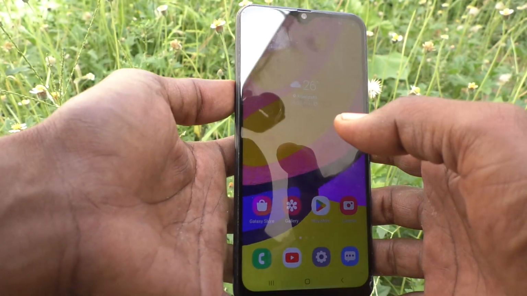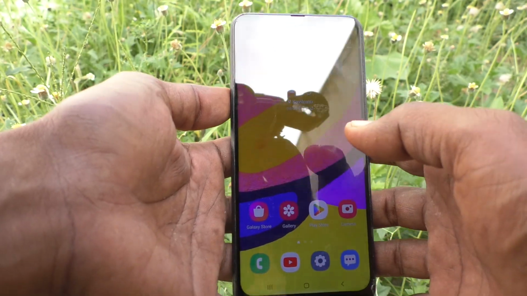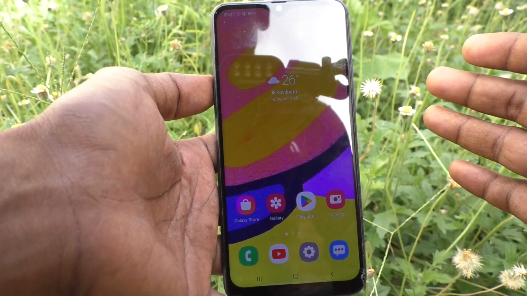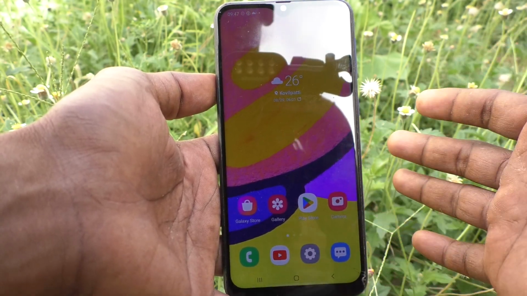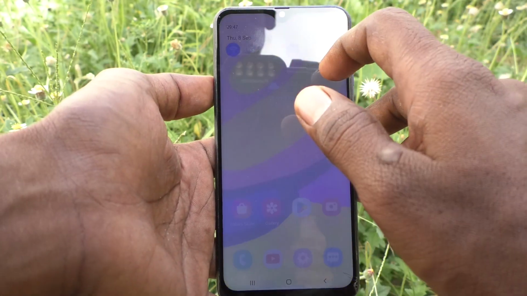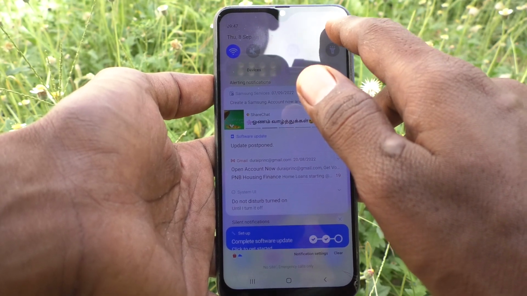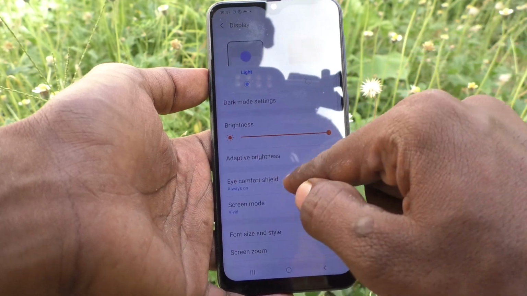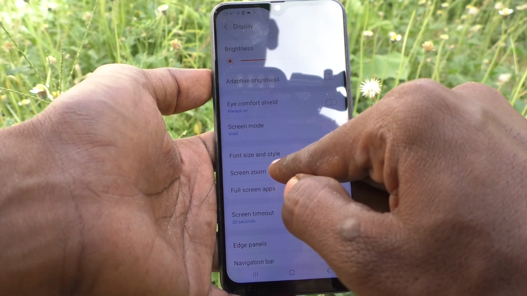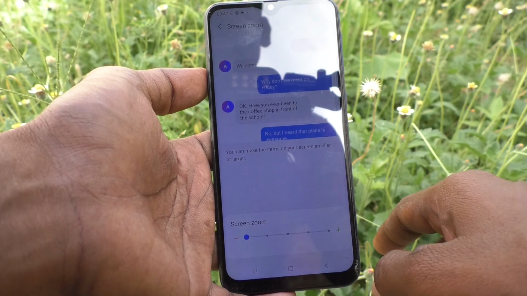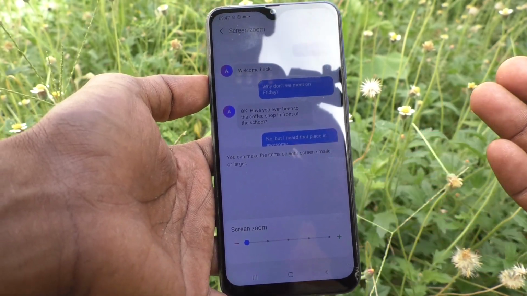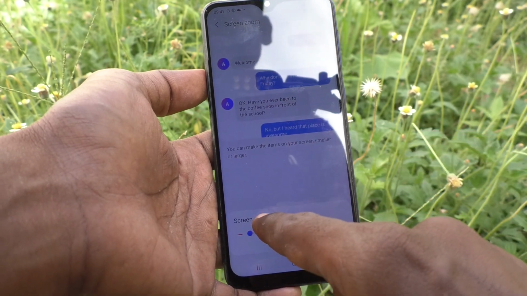Here is Samsung Galaxy F62 smartphone. In this video, you will learn how you can set screen zoom in your phone Samsung Galaxy F62. First of all, go to the settings in your phone and click on display. Then click on screen zoom, and here you can increase the screen, that is you can get bigger screen.